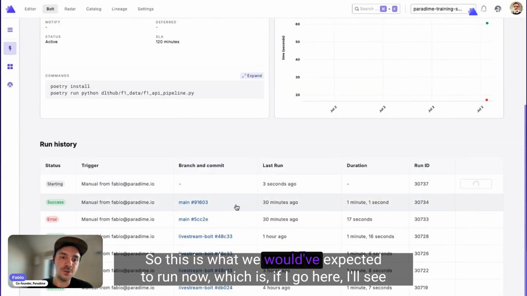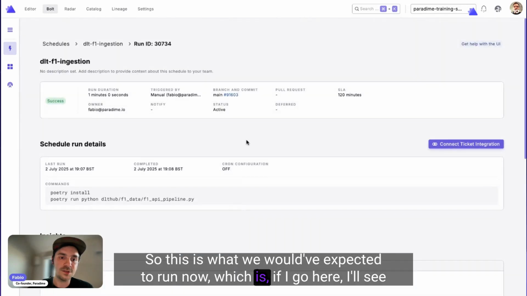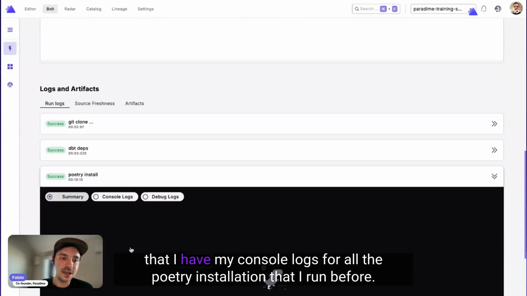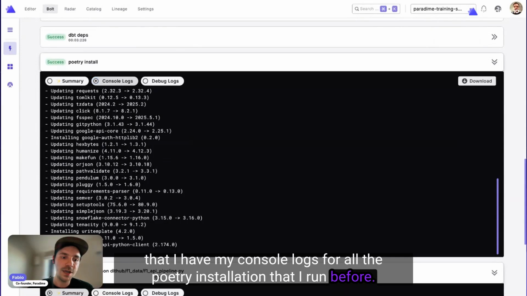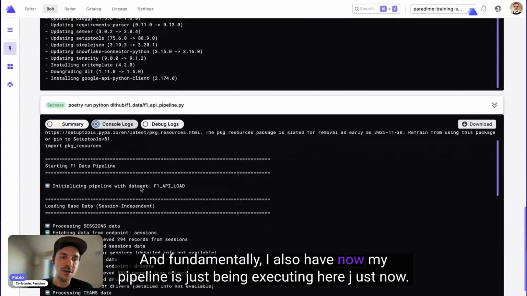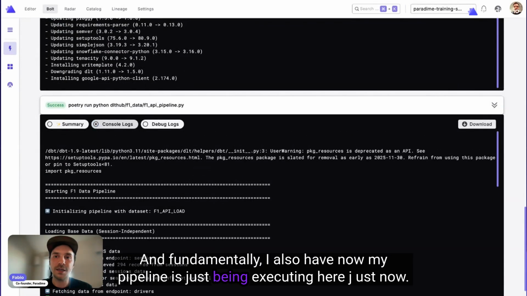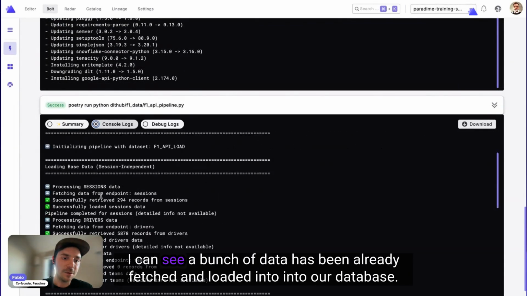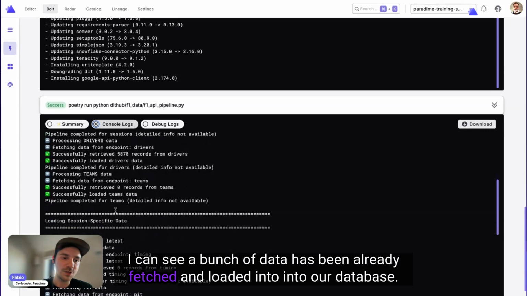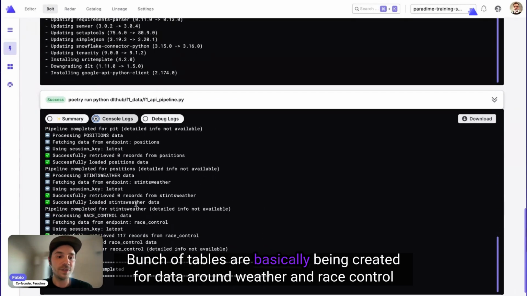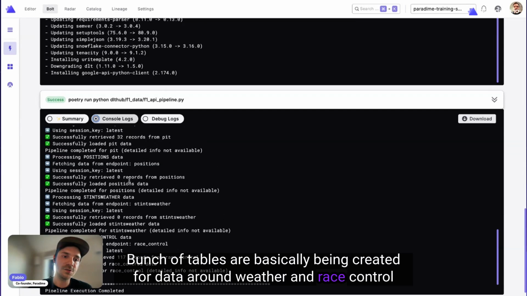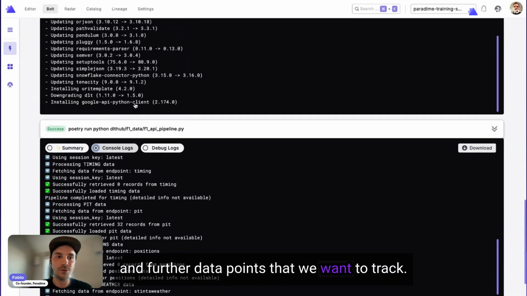So this is what we would have expected to run now, which is, if I go here, I'll see that I have my console log for all the poetry installation that I ran before. And fundamentally, I also have now my pipeline that is just being executed here. I can see a bunch of data has already been fetched and loaded into our database. A bunch of tables have basically been created for data around weather and race control and a few other data points that we want to track.